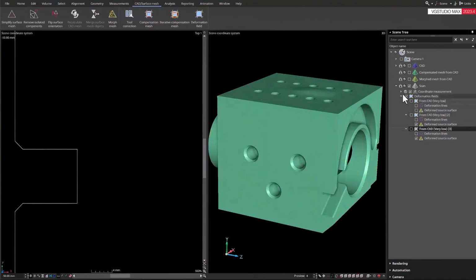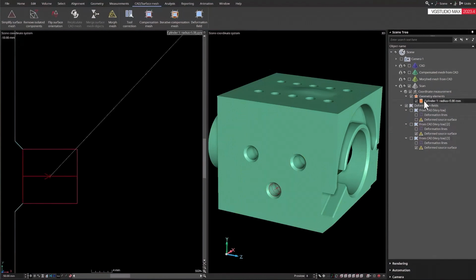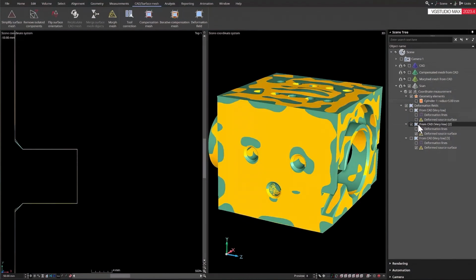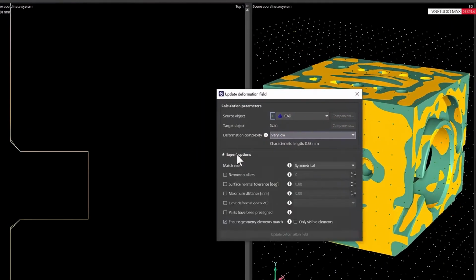Simply fit a geometry element on a structure that exists on both objects, like this cylinder, on the scan and on the CAD. When you compute a deformation field, you can now open the expert options and tick the box "Ensure geometry elements match" and then run the computation. This will force the corresponding geometry element positions into the same spot in space and adaptively morph the rest around it.